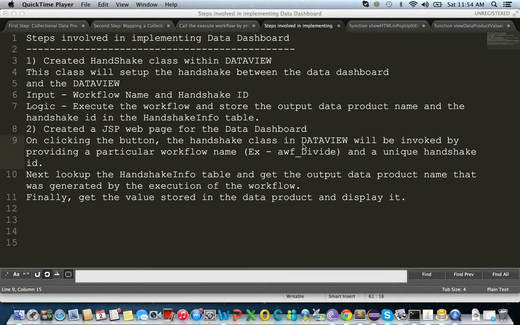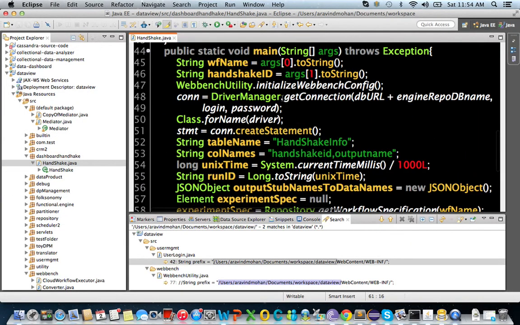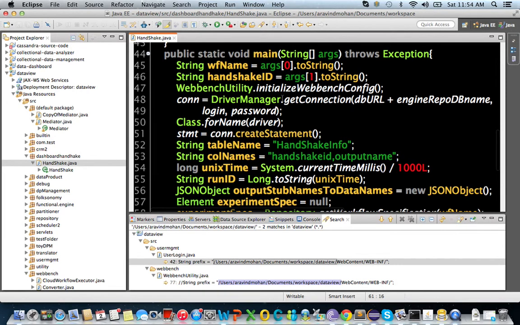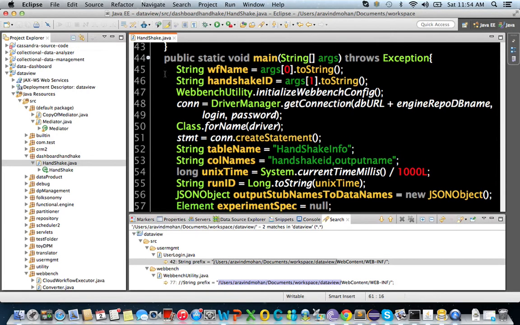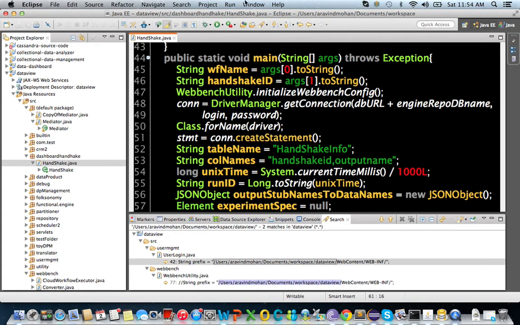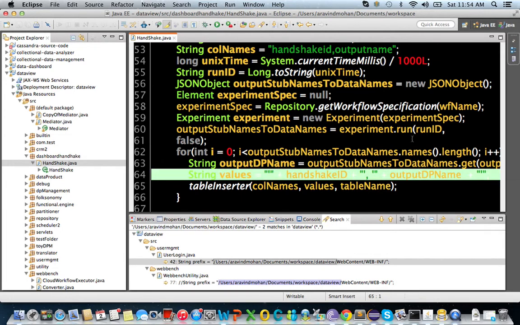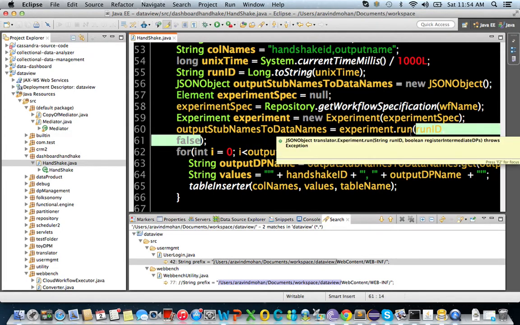So the input here is the workflow name and the handshake ID. Let's look at the code of this handshake class. As you can see in the handshake class, there is a main method that takes two input parameters. One is the workflow name and the second one is the handshake ID. Then it executes the workflow, which is right here, experiment.run.